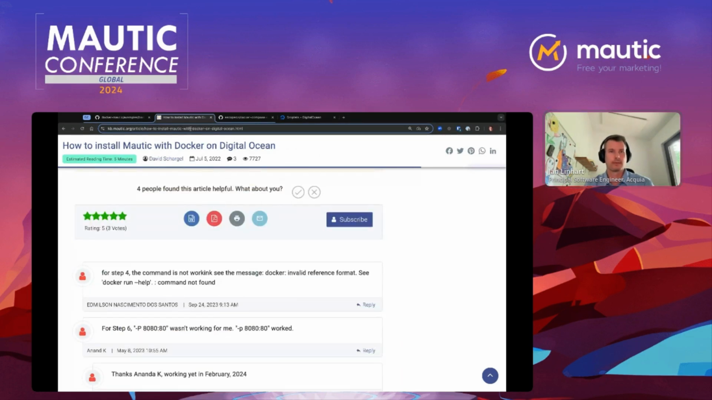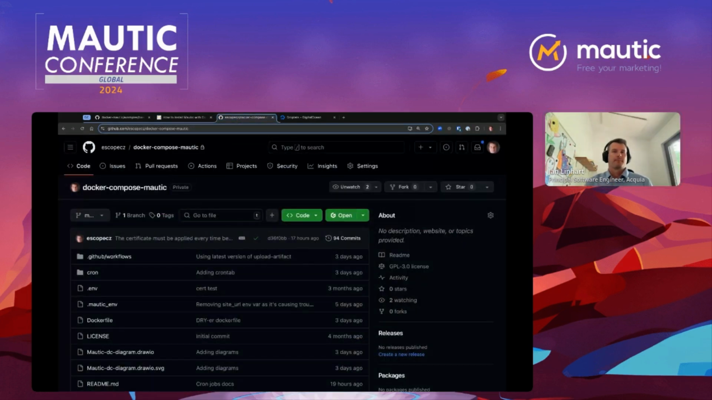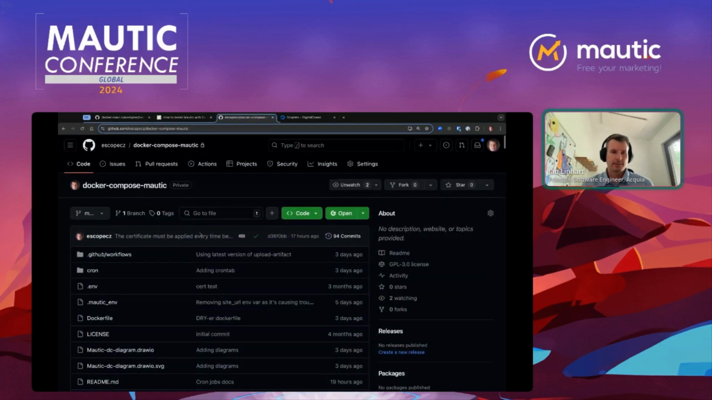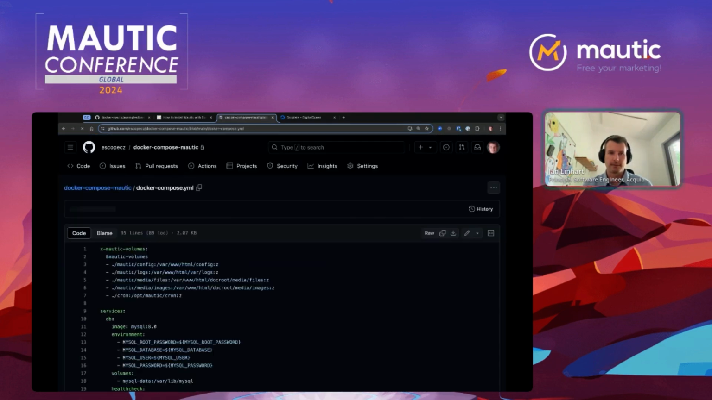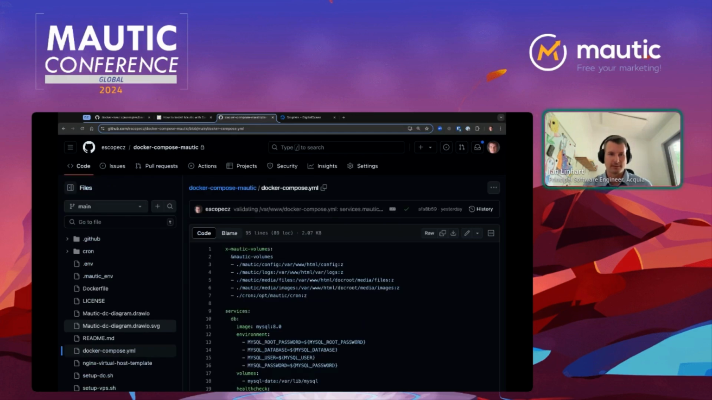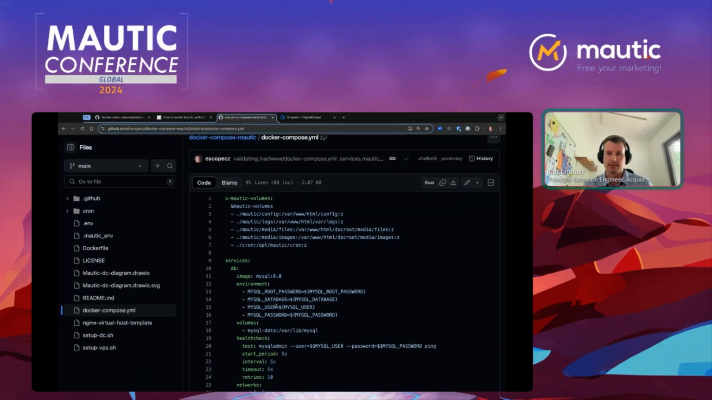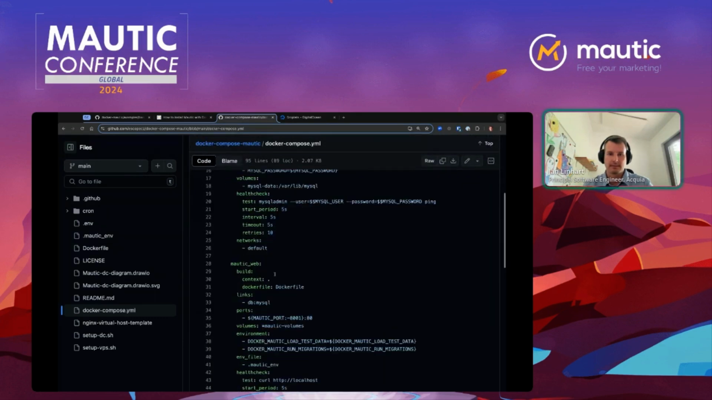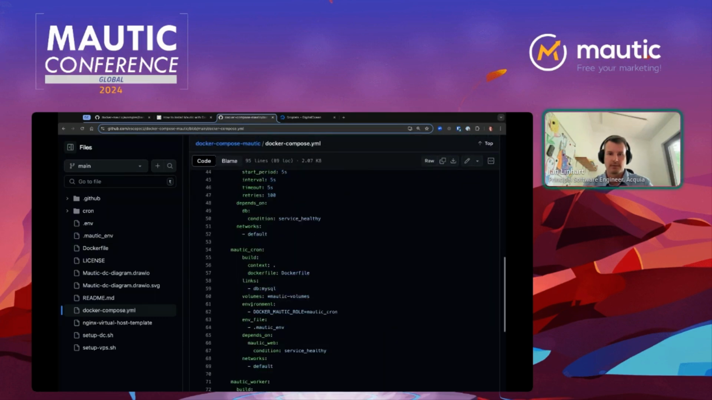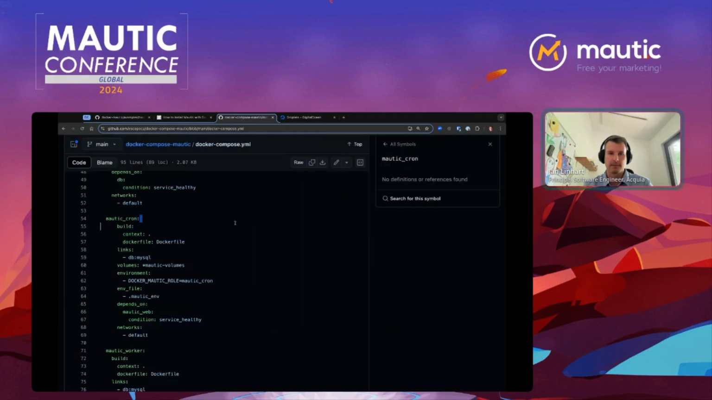So I will show you. I created a new repository. And I took basically the Docker Compose that we saw in Matthias's repository. It's the Mautic repository, but the example that Matthias created. It's exactly the same thing. So it has a database and a web container and a cron container and so on.